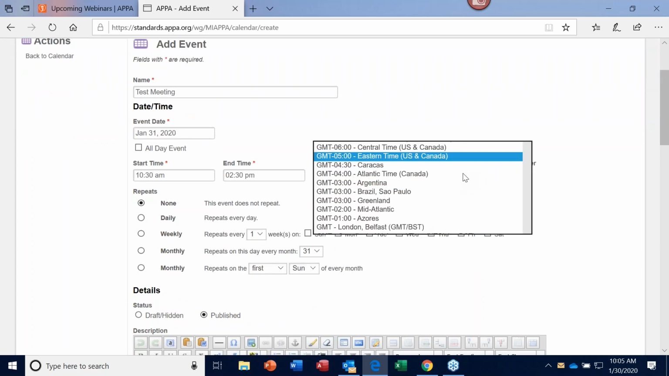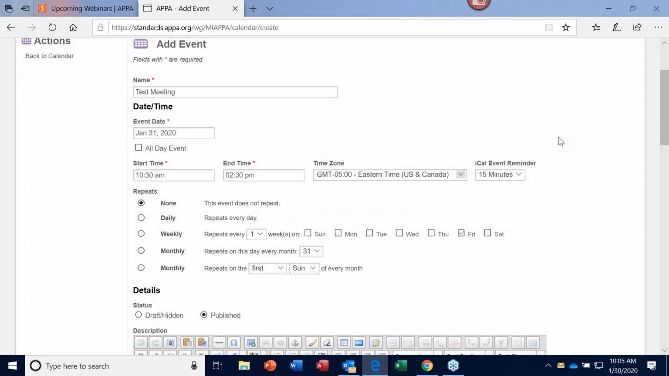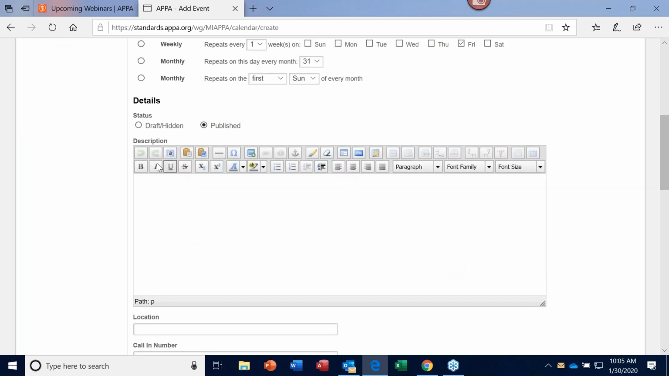You can change your time zones here. And then it'll put an iCal reminder on everybody's calendar 15 minutes prior to the start of the meeting. Then you can say that it's a one-time meeting. You can repeat it daily, weekly, monthly, and then you can set this up where it would be like with my Codes Council, we meet on the 2nd and 4th Thursday of every month. So then you can go in and change all this. You can do drafts, you can do published.